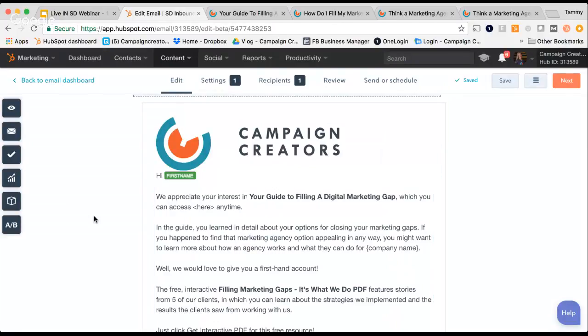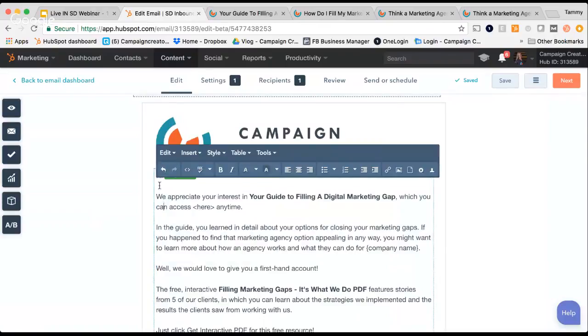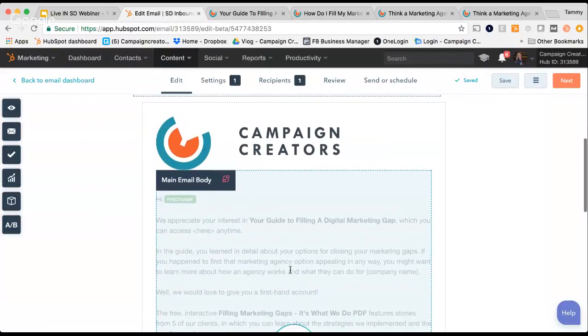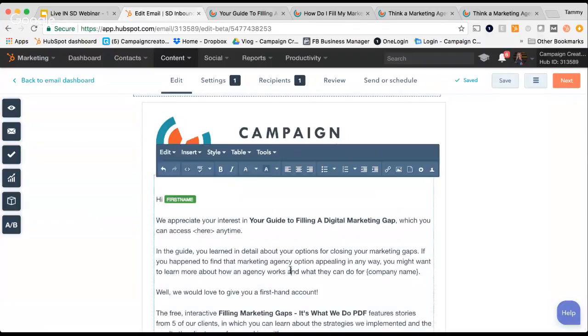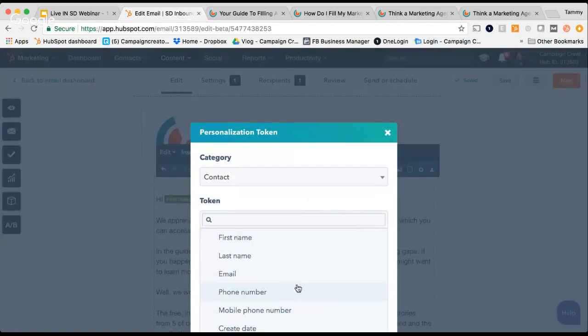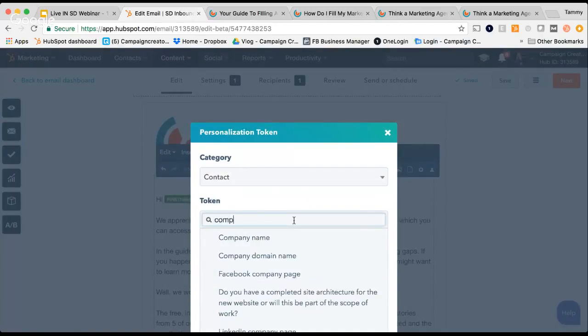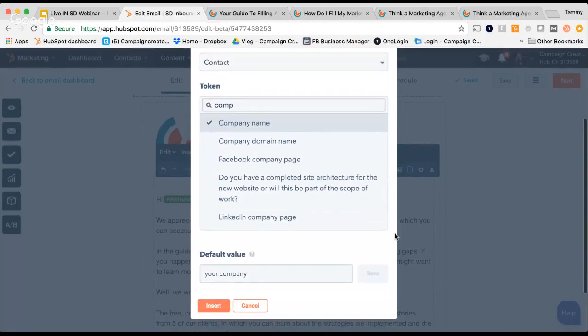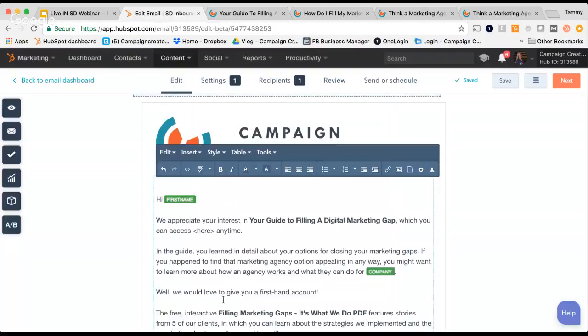So as you can see, we have our personalization token right here. I'm going to add a space. You guys can see what I'm doing. All right. And you can also add in personalization tokens wherever they make sense. So we also have another one right here for a company name. So we're going to add in here, and then you would just search company or company name. Again, make sure your default value makes sense, so your company.